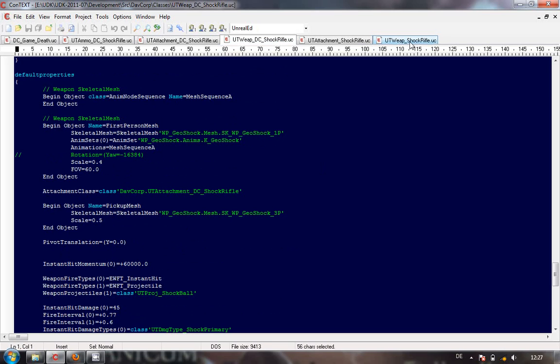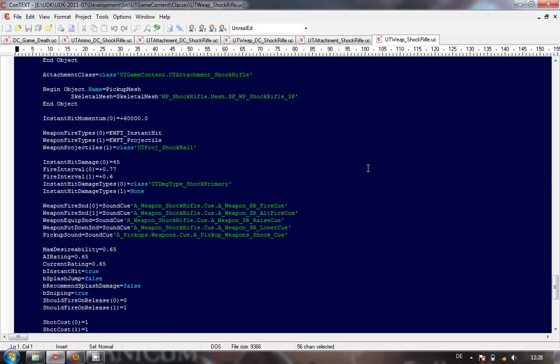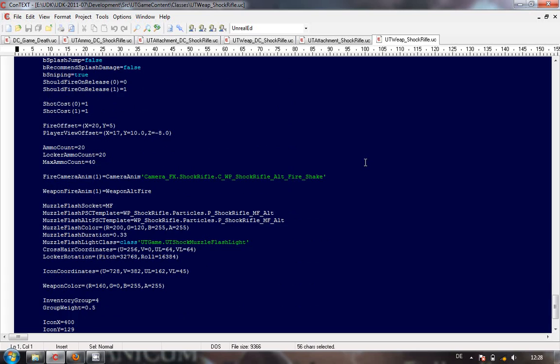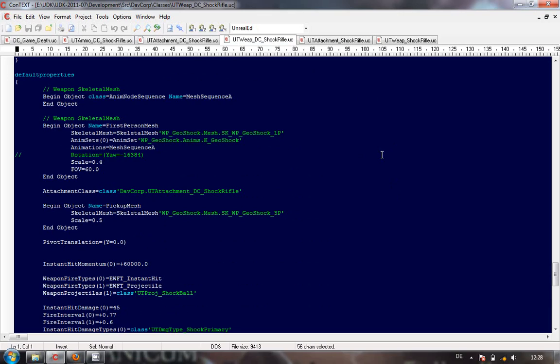What you might find, let's see if I can find it on here. No, I think it was actually in UT Weapon. If on the pickup on the weapon factory, your weapon looks like it's wobbling round and you want to centralize it, use private translation. Play around with the Y value. Alright, that's about it for here.